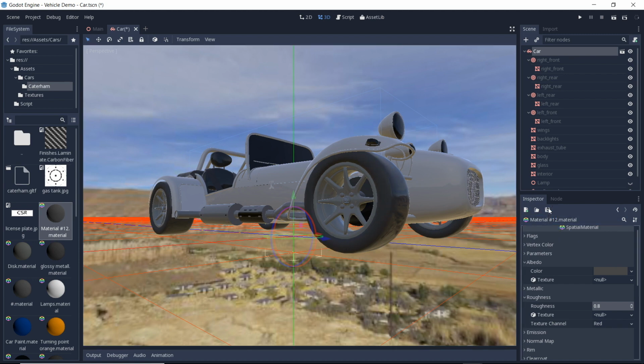One thing that is really important when making these changes is to always save with the button in the resource editor. If you do not save these materials, the changes will revert the next time you open the scene.